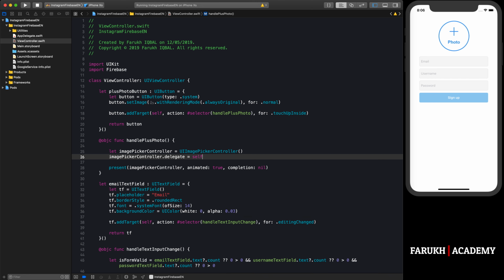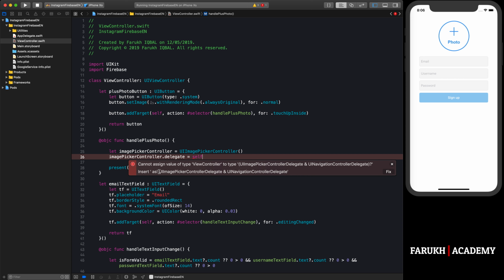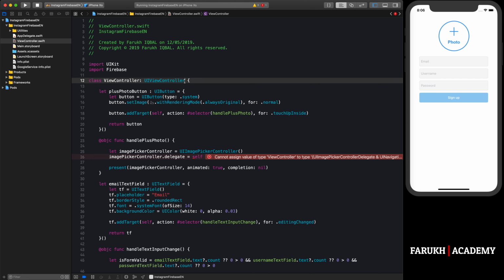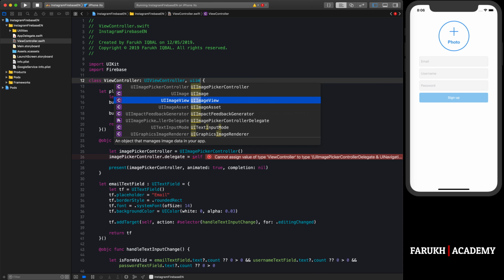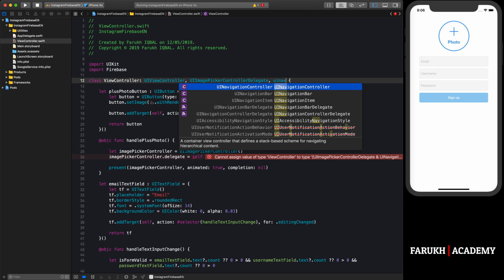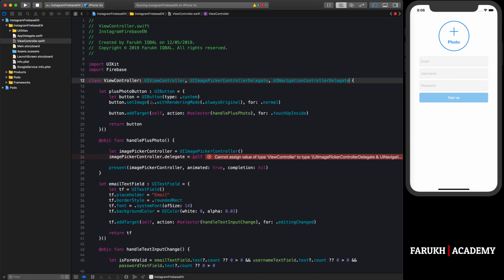Okay, but in order to use the delegate of UIImagePickerController, as you can see in this message, you have to insert two protocols. So the first one is UIImagePickerControllerDelegate, and the second one is UINavigationControllerDelegate. Okay, so here I'm going to write UIImagePickerControllerDelegate, this one, and then UINavigationControllerDelegate, and now you will see that the error message will be gone. Cool.